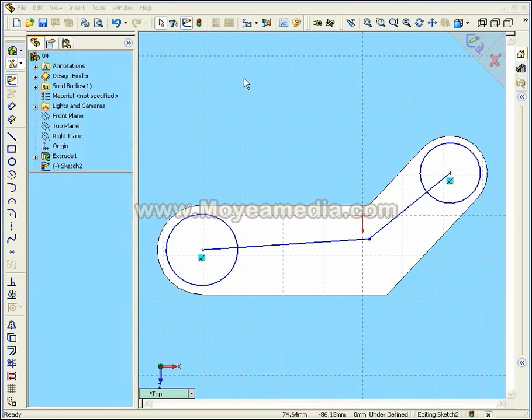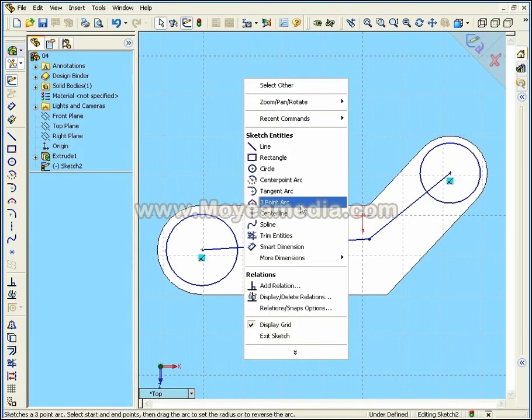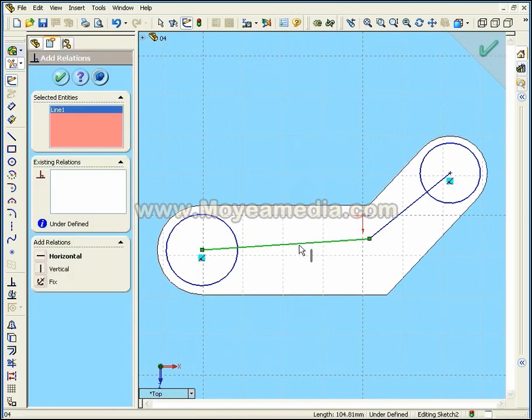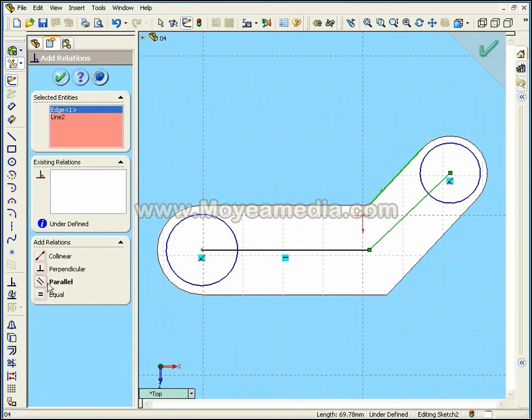Okay, got your pointer back. Now right-click and choose Add Relation. Select this line and add a horizontal relation. Select this line and this one and add a parallel relation. Click Accept.